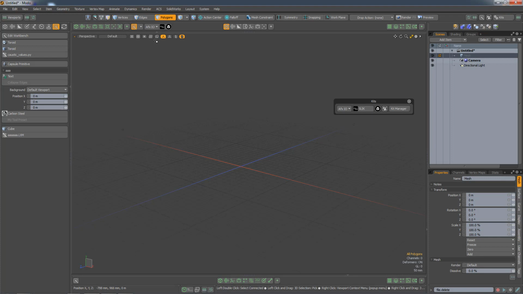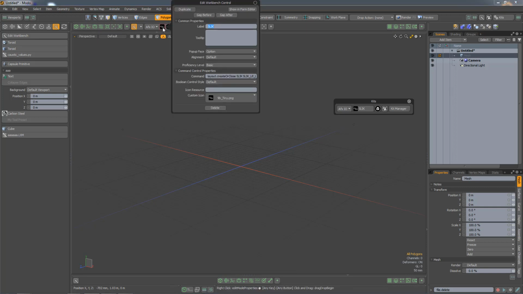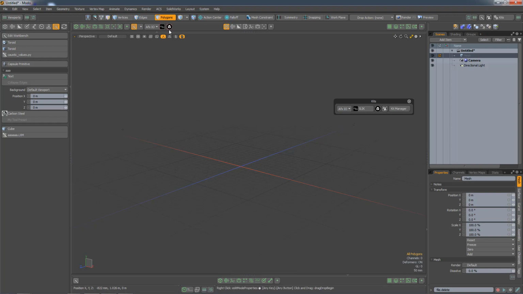The biggest difference between the horizontal workbench and the vertical workbench is when it comes to dividers. So by default, all the icons in a horizontal workbench are ganged together, but if you want to create a gap between them, just right click on the icon and you have options to either choose a gap before and after. So if I choose gap after, it'll separate that button.